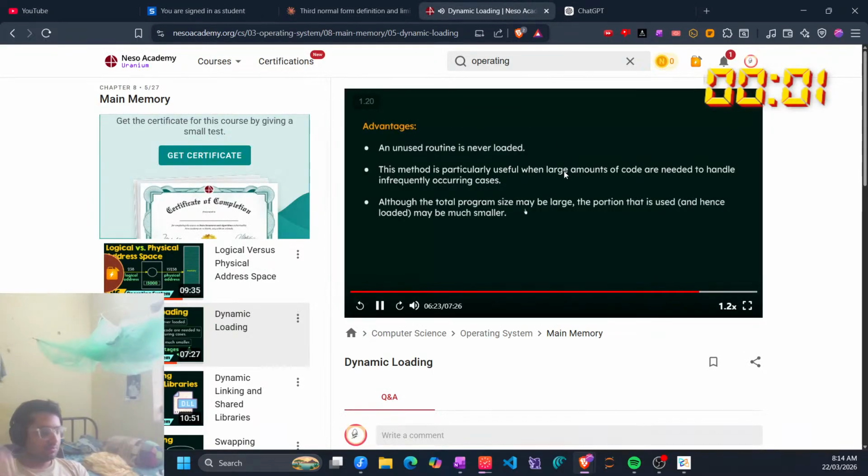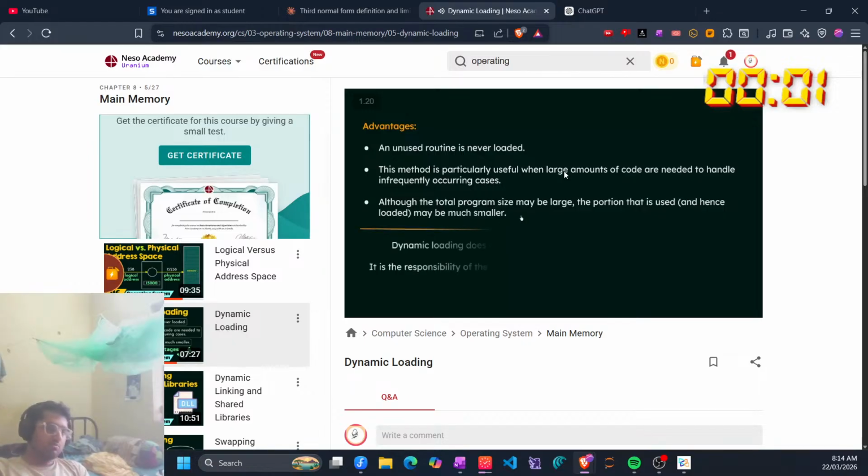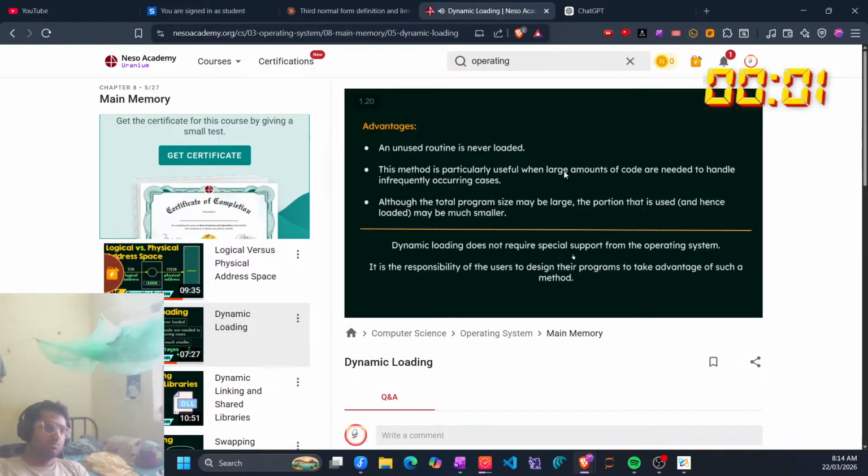So although the total program size may be large, the portion that is used and hence loaded may be much smaller. So this is also something that I have just explained. Now, dynamic loading does not require special support from the operating system. It is the responsibility of the user to design their programs to take advantage of such a method.